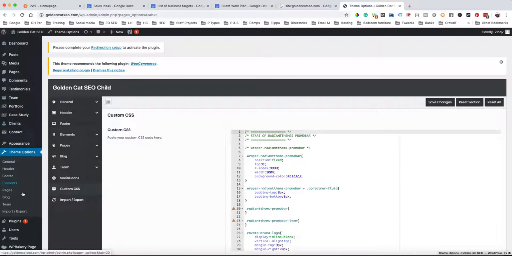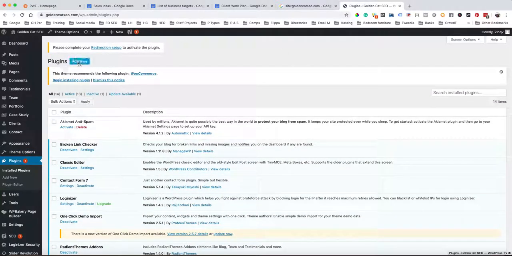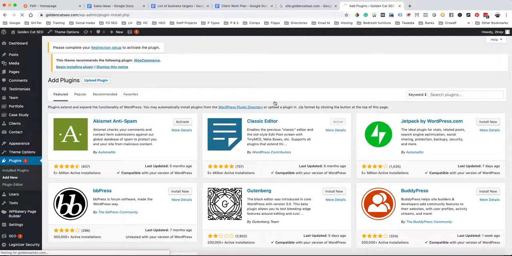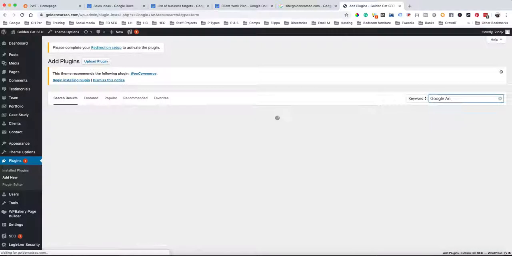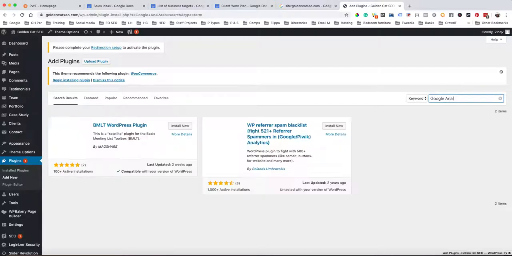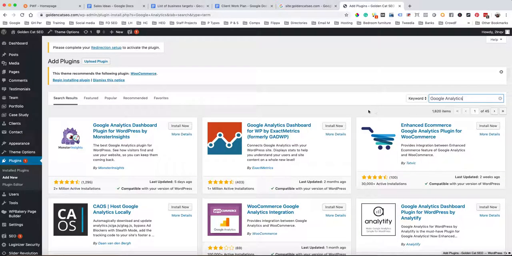So we would go back to the plugins. And again, we're going to go to add new. And the one that I personally use is Google Analytics by Monster Insights. So this one here, so I'll install that.